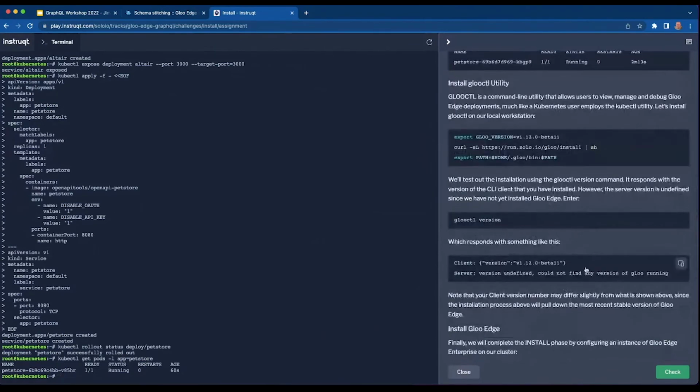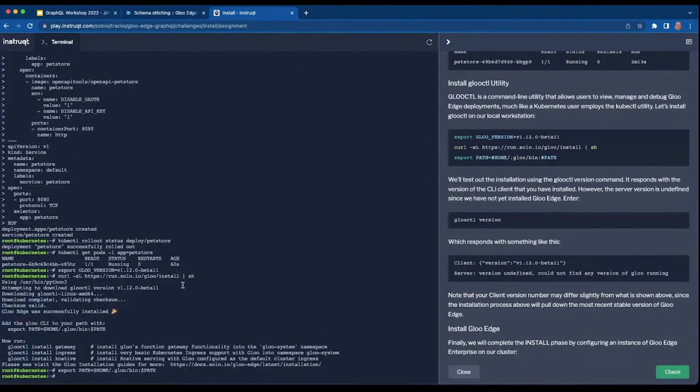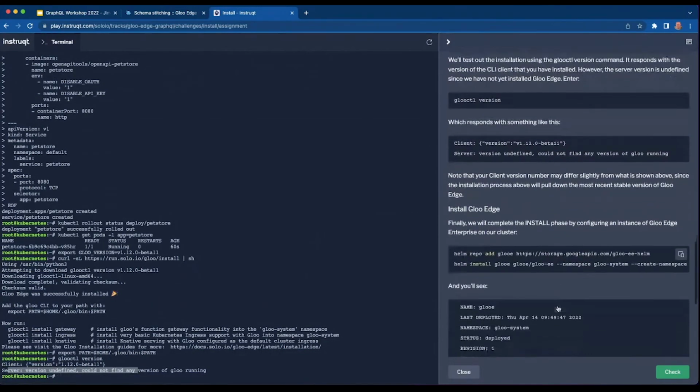Now let's install the Glue Edge component. It's going to come in 2 pieces. We're going to install a client component, which is a command line tool called GlueCTL. So let's put that out there now. All right, so there's our GlueCTL client. If we run this gluectl version command, you can see we have client version 1.12.0. Server, we don't have anything defined yet. We haven't actually deployed the server components yet, and so we are going to do that now.